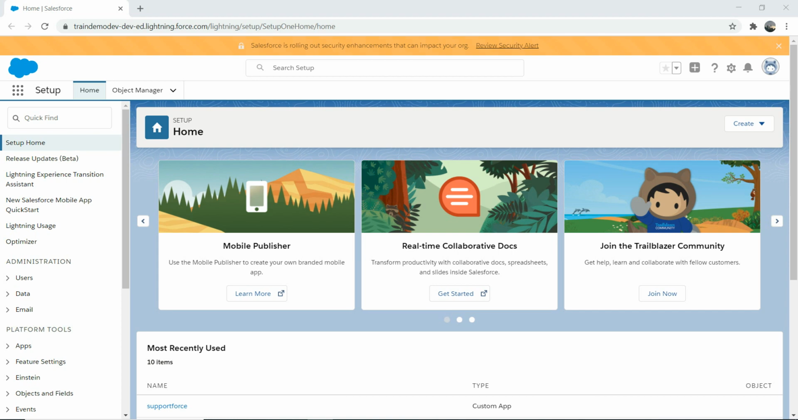So cool, all right, I logged into my org. It will take you to a page something like this. You can go to the gear icon, Setup, and it will take you to this place. Nice and easy, simple, nothing fancy about it. Okay, so what we're going to do is go to this app launcher icon here.